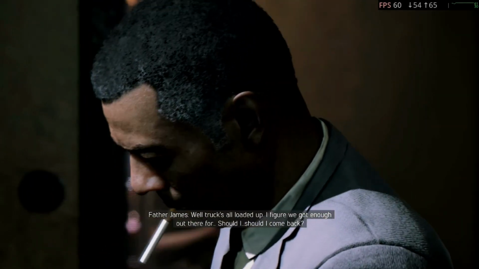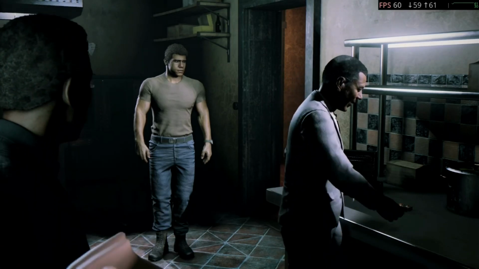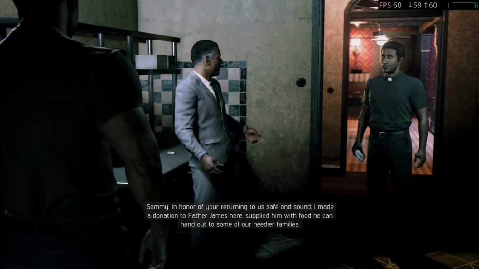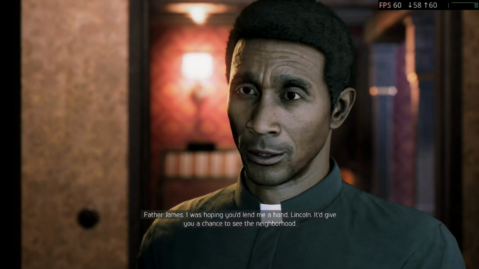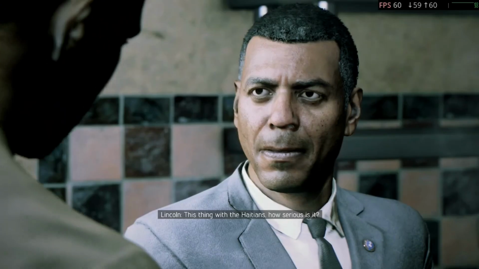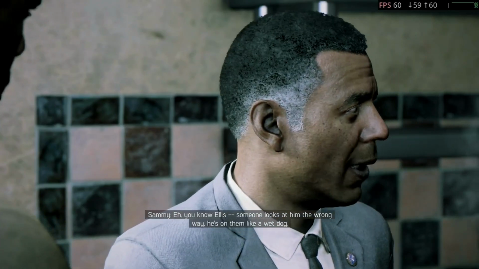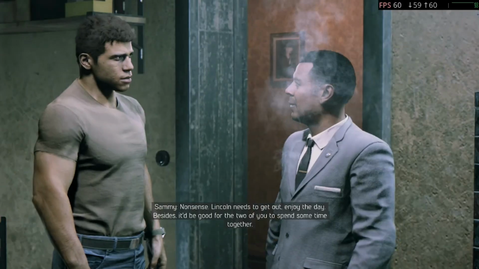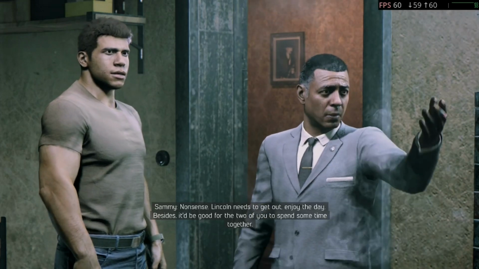Well, truck's all loaded up. I figure we got enough out there for... Should I come back? In honor of your returning to us safe and sound, I made a donation to Father James here. Supplied him with food he can hand out to some of our needier family. Well, I was hoping you'd lend me a hand, Lincoln, and give you a chance to see the neighborhood. This thing with the Haitians, how serious is it? You know Ellis. Someone looks at him the wrong way, he's on them like a wet dog. Like I said, I can come back. Nonsense. Lincoln needs to get out. Enjoy the day. Besides, be good for the two of you to spend some time together.